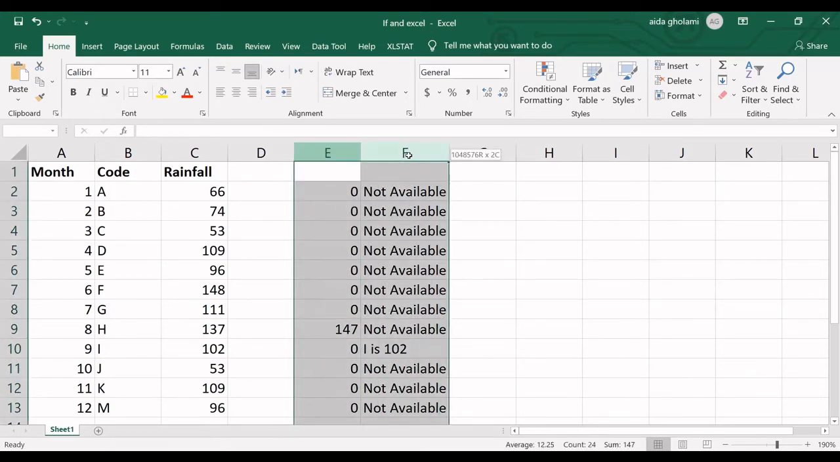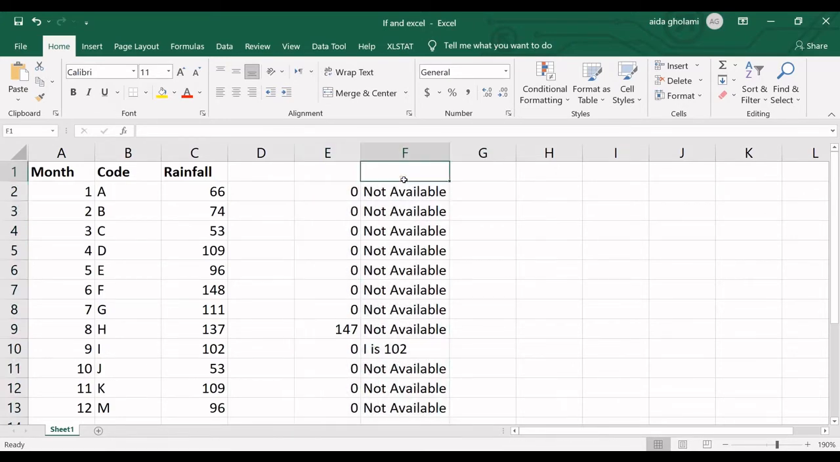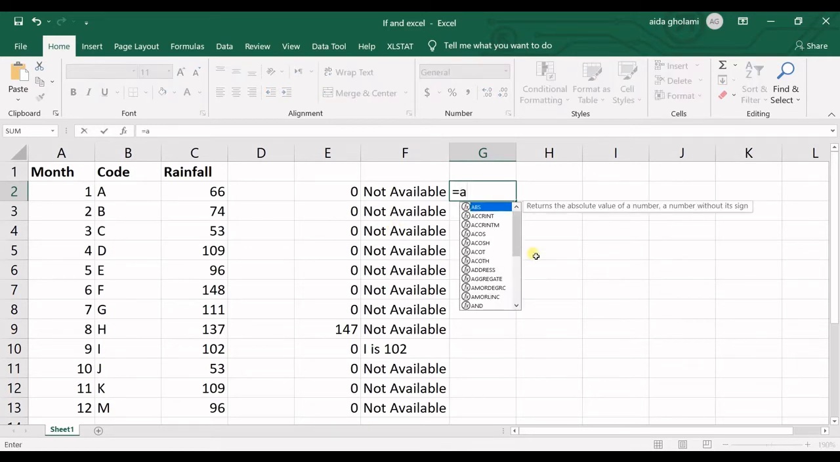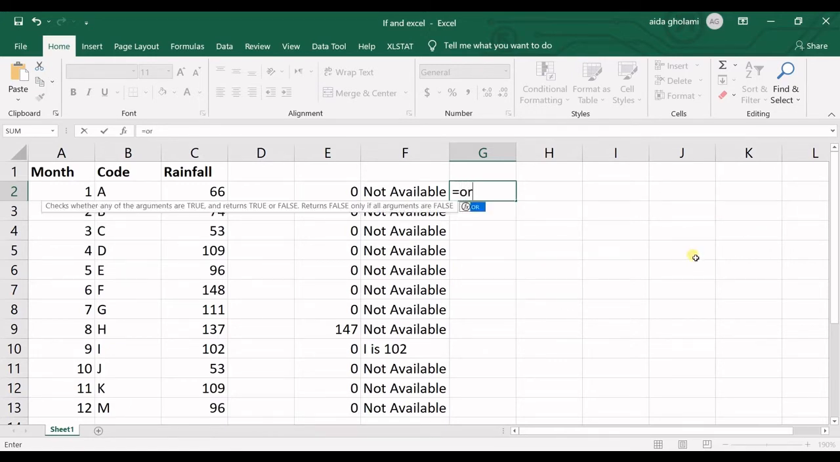So now that you have understood the logic for the IF function, I want to show you how to use the IF function with AND. So what is AND? You can put an equal mark and then type AND. It checks whether all arguments are true and returns TRUE if all arguments are true. You have AND, OR, and NOT, and you can use them all with IF.